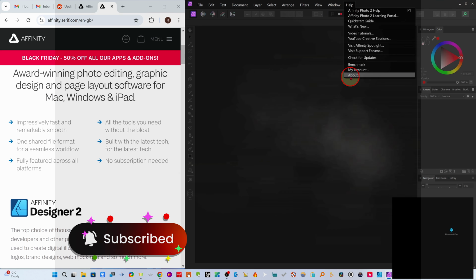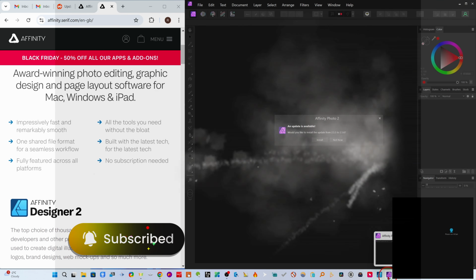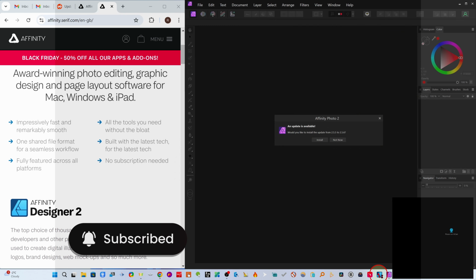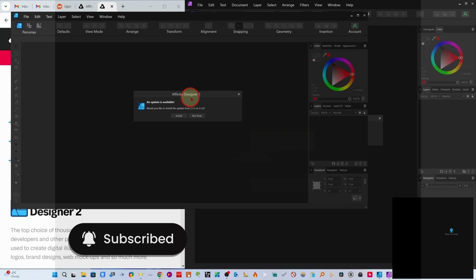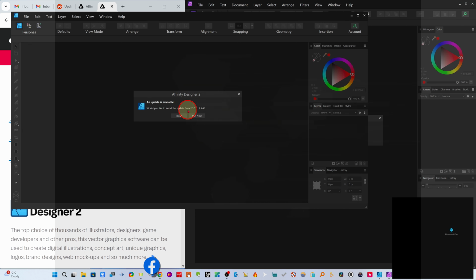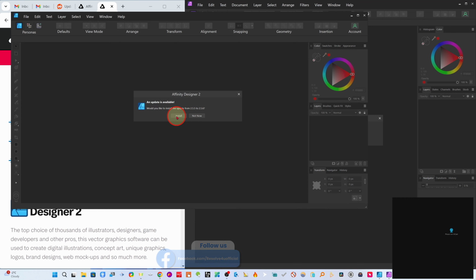You see Help. From here you can check for update. You see now I have an update. In the same way, you have to come here to Designer. Here you see I have Affinity Designer. I'm opening it now. The same way, you see here, Affinity Designer asks, would you like to install the update from 2.5.5 to 2.5.6? You have to click yes, install. Otherwise, if you don't see it, you have to come here, Help, in the same way, and check for update. I want to update because I have already purchased Affinity Designer and Photo.